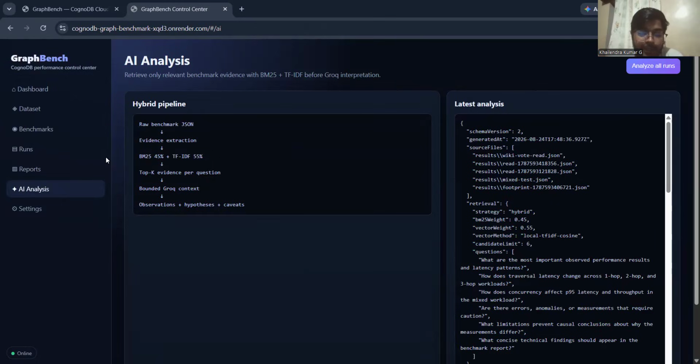The important point here is that the benchmark measurements themselves are deterministic application data. AI is used for interpretation, not for generating the individual benchmark results, which are measurable.